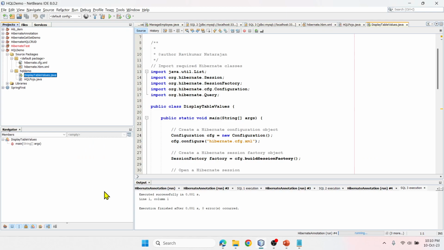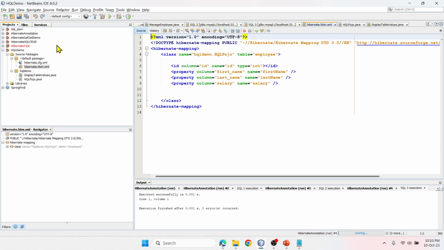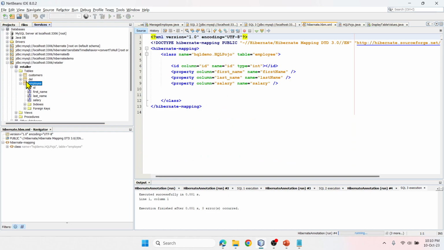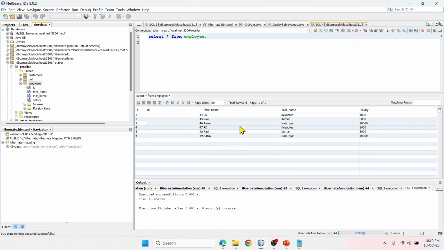with the NetBeans. And you can see that this is my project. And let me just open the table first of all. That is the employee table I'm going to use. The same table which I have used for the previous demo even. So currently I have 6 records. You can see that. Fine.